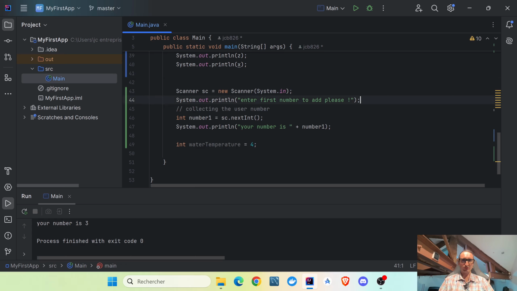We are going to do an output saying "enter first number to add please" to our user. And then we are going to collect the user's number. At this point, the program will stop and wait until the user writes something inside the console and hits the enter button. As soon as the user hits enter, we will have a variable of type int named number1 initialized with the value that was entered by the user inside the console.